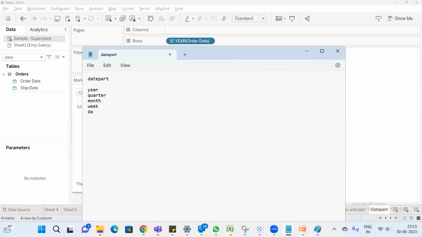Whenever you are using any calculation related to dates, you can use these date parts. Whenever you write these date parts, it has to be in small letters. That is the syntax.